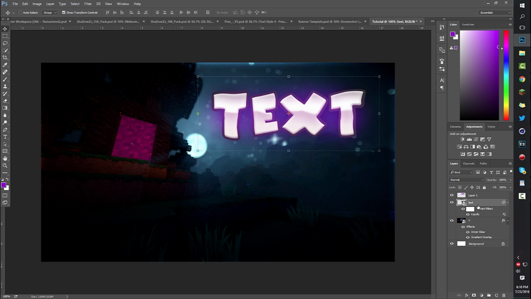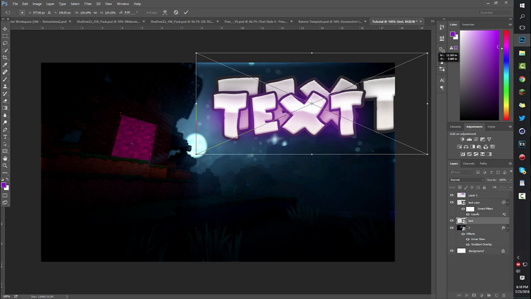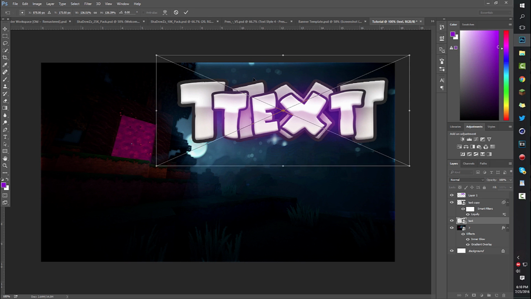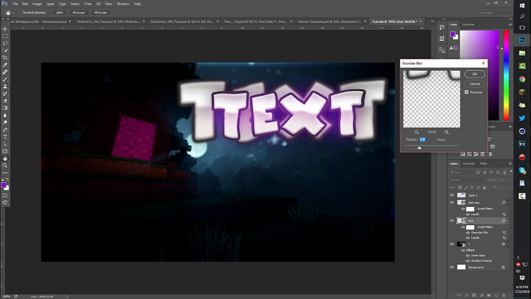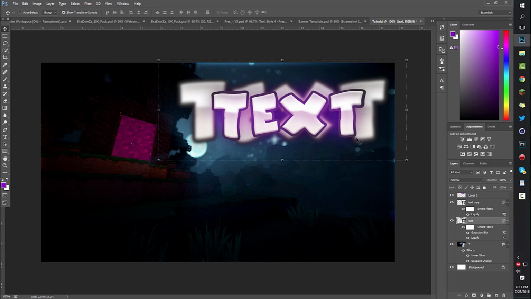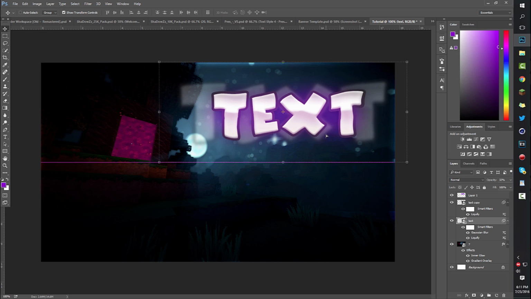Another thing that I like to do with my text is press Ctrl J, go to the one on the bottom, make it larger, much larger than the other one, and position it so it's in the middle. Go to filter, blur, and however you pronounce this, Gaussian blur, and I'd suggest putting it on around 4, and then turn down the opacity, and there you go. You kind of have that outer glow look.